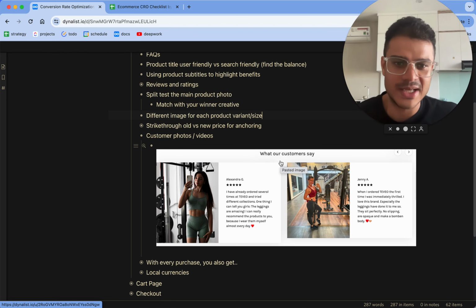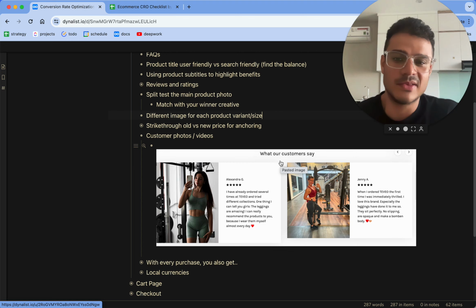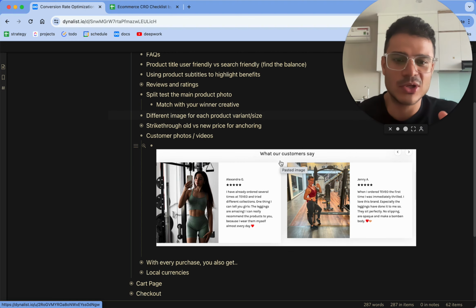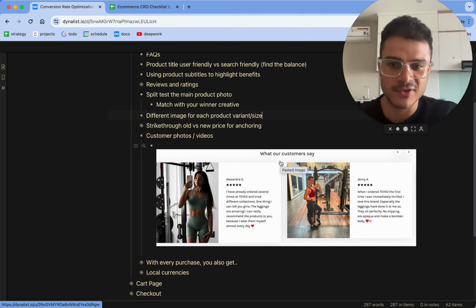These are always required, but they are always being tested for conversion rates, right? Within these, you can also experiment: videos versus photos, videos and photos, photos first, videos next, videos first, photos next, which video first, which photo next.